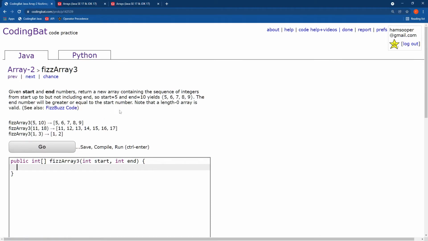Okay, given start and end numbers, return a new array containing the sequence of integers from start up to but not including end. Okay, go ahead and pause and try this.